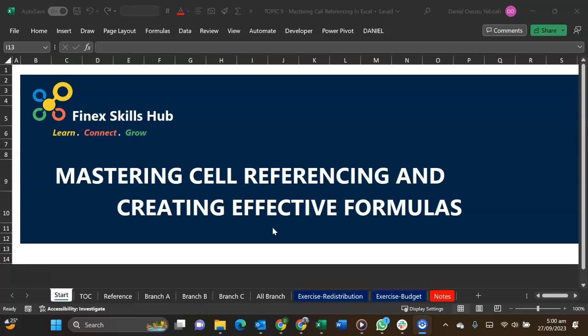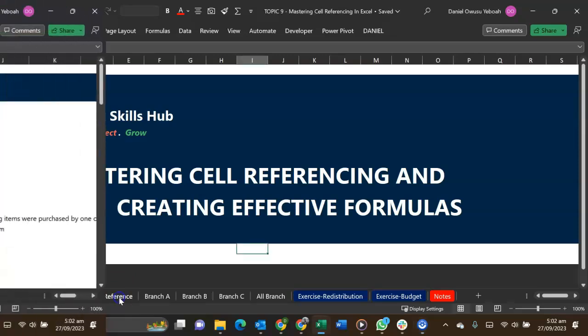In today's lesson, we'll be looking at a very important concept in Excel, mastering cell referencing to create effective formulas. So if you're as excited as I am, join me and let's go through this tutorial together. So let's start off in the sheet called reference.